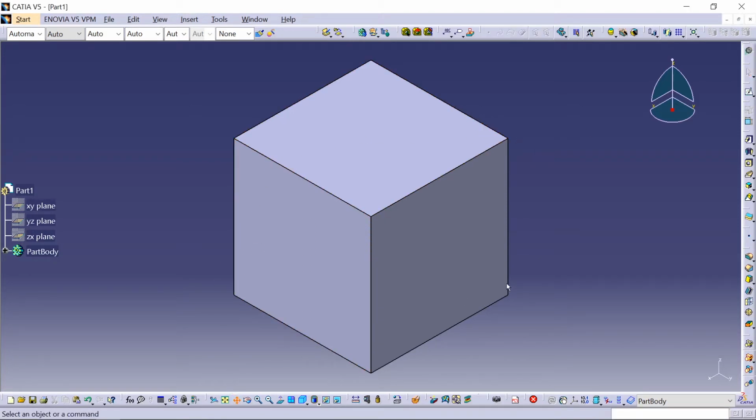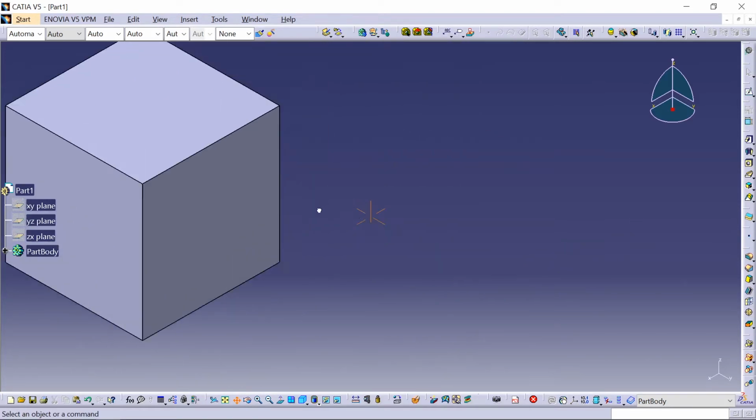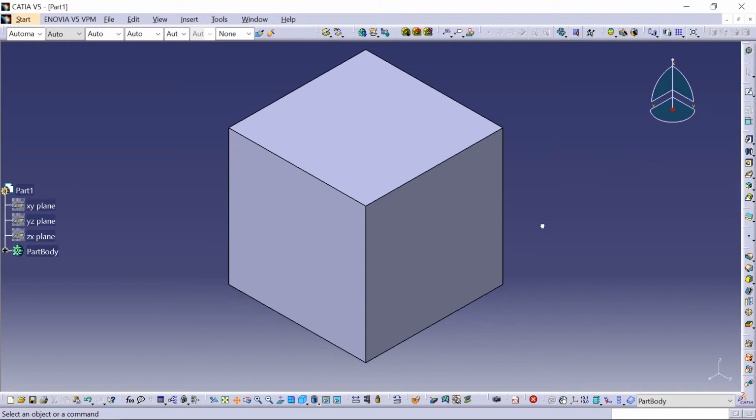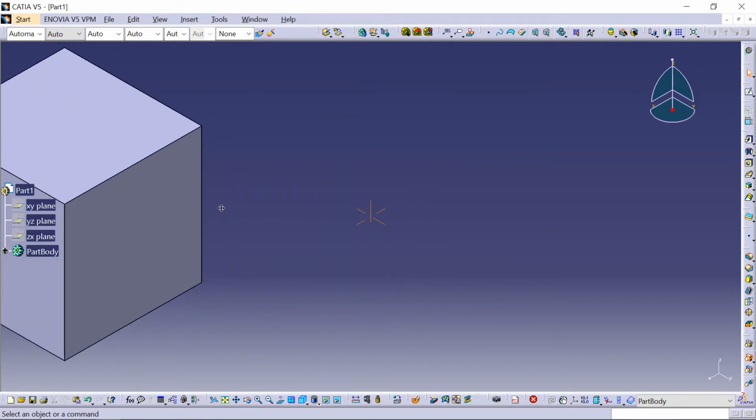Let's start. As you can see, when you click the pan button, then click the screen and hold, you can move the part in any direction you want. To do the same thing with the mouse, you can just click the scrolling wheel and hold it.